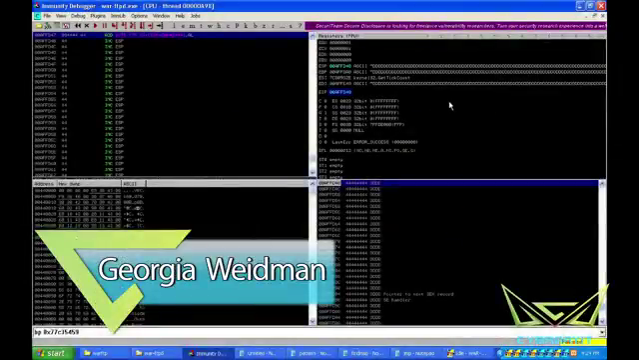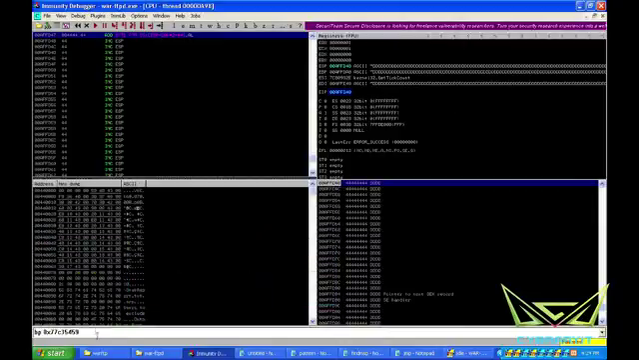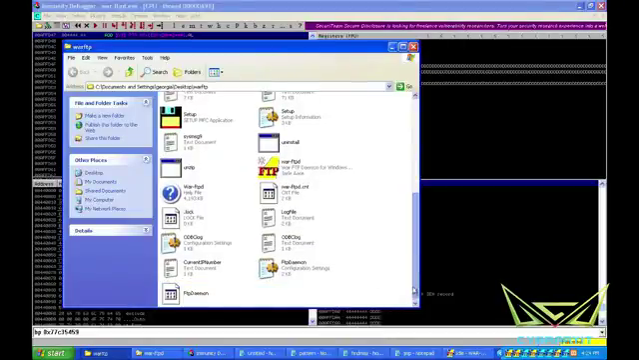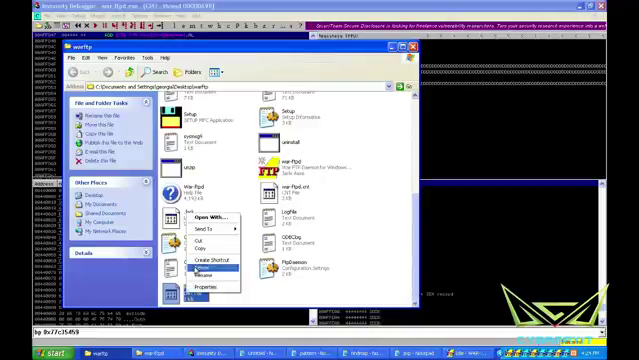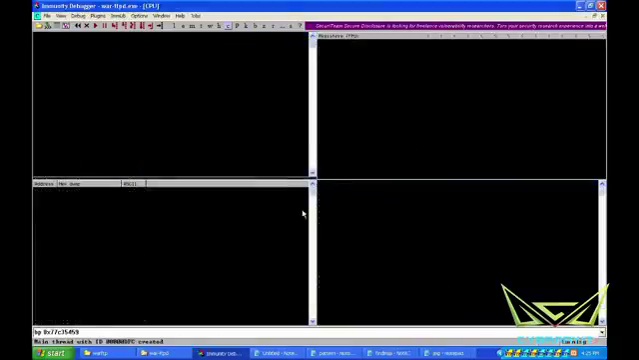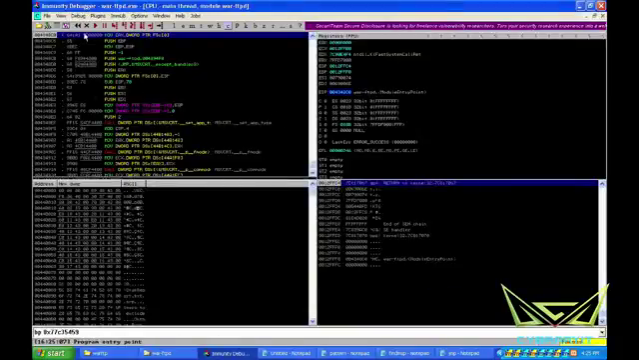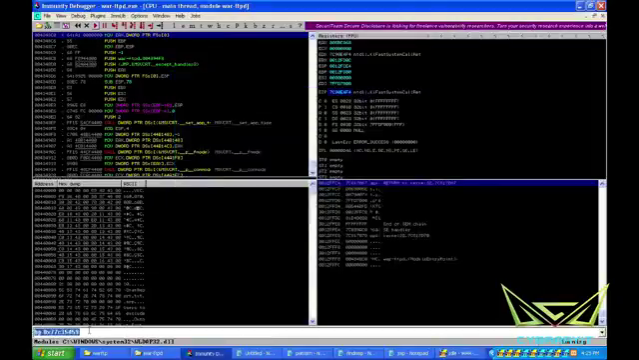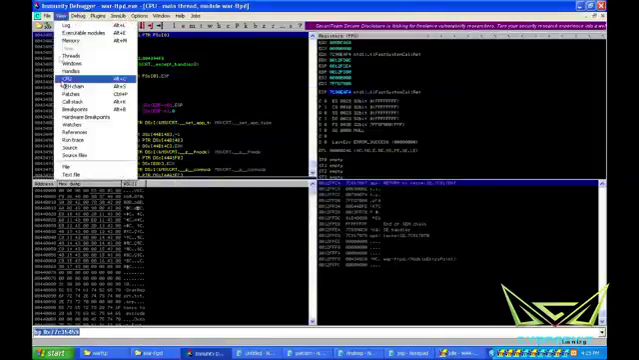Okay, so now we need to create some shellcode. So let's start by restarting, since we're here. Delete this file and restart. Put it online. Let's reset our breakpoint, make sure it's set. Okay, so let's create some shellcode.